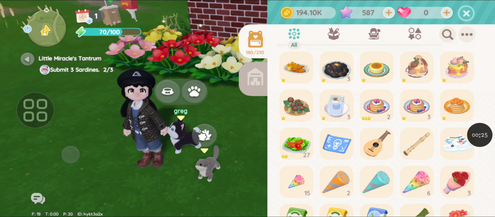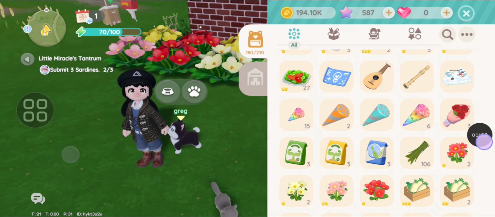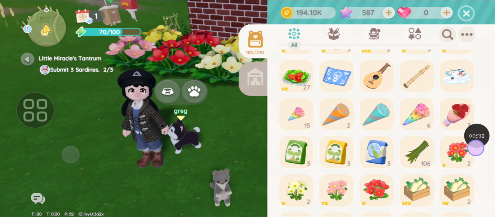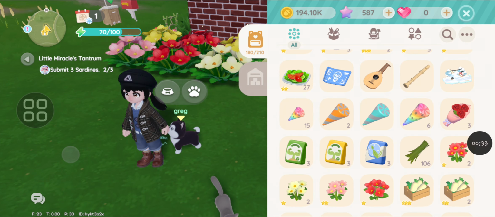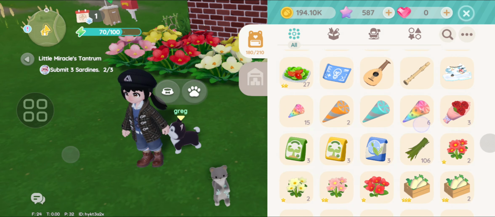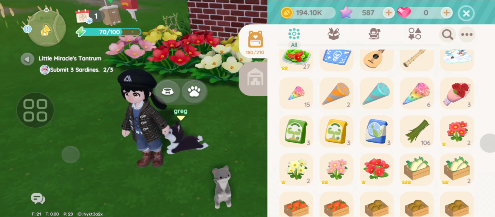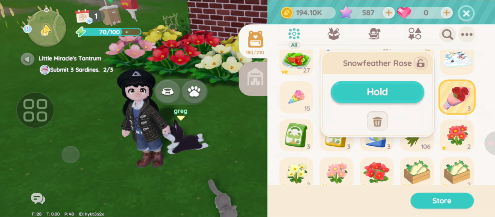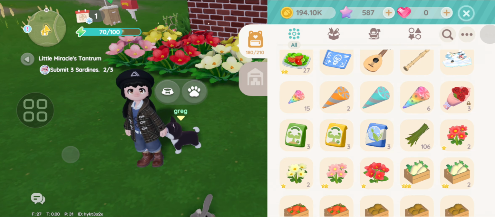So guys, we need to log our items if we want to prevent them from being removed accidentally. And for example, I'm going to log my flower, this one. You just need to click on the item that you want to log like this, and you can click on this icon.